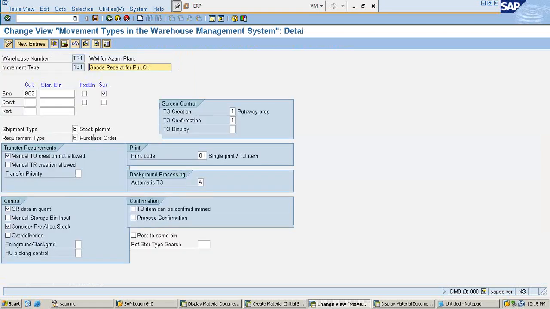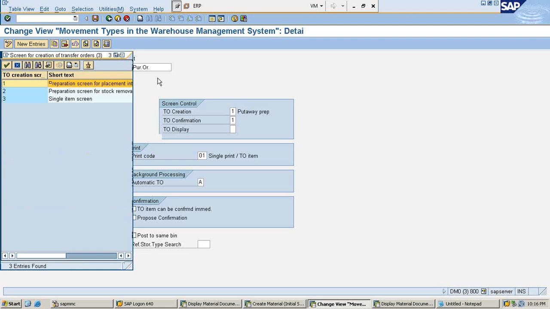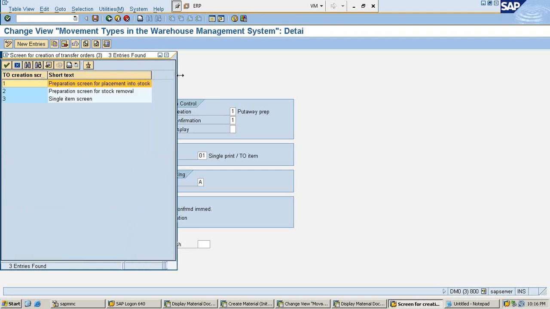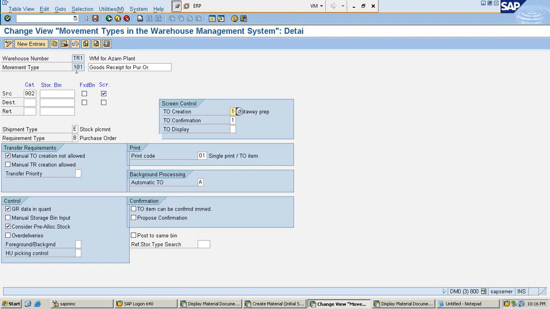Along with this strategy, we also have some controls at movement type level. For example, should the transfer requirement be created manually, or is that not allowed, or should it be created automatically? Here it is saying manual transfer is not allowed, manual TR creation is allowed. These are some of the controls we see here, and the TO creations. If you go through these things, please let me know if you find any doubts: what actually is this, and what kind of impact if it changes.